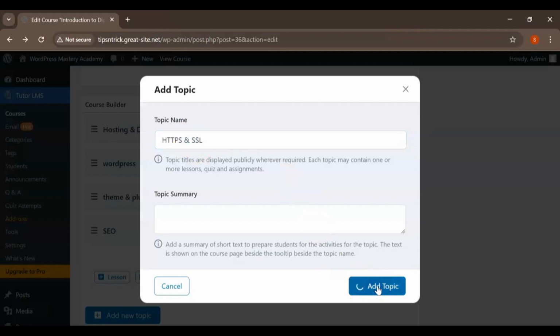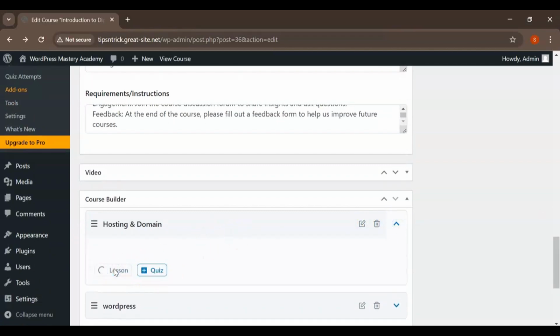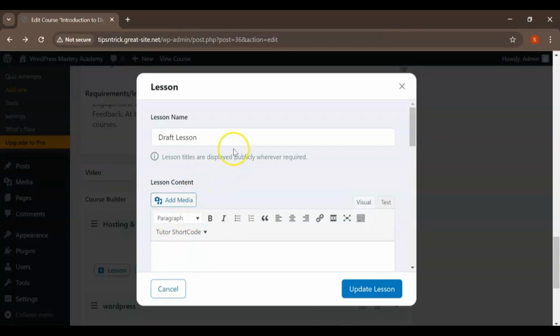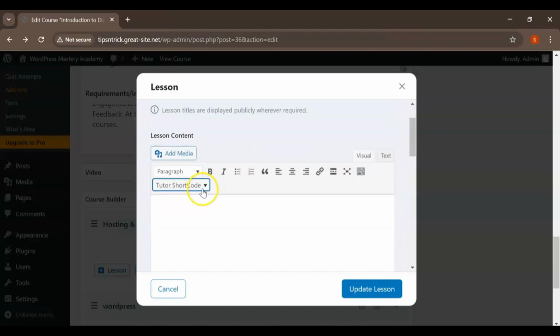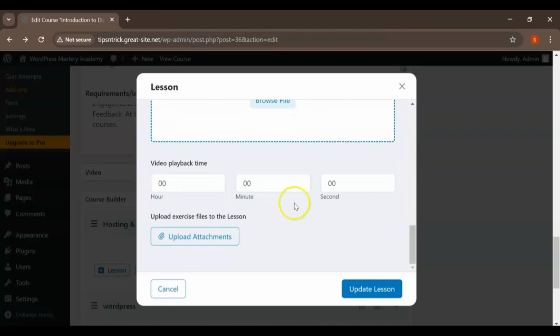Within the Course Builder section, you'll find the option to add lessons under each topic. This button allows you to open a new interface specifically designed for lesson creation. When creating a lesson, the first step is to provide a lesson title. This title should be descriptive and specific, capturing the essence of what the lesson will cover.